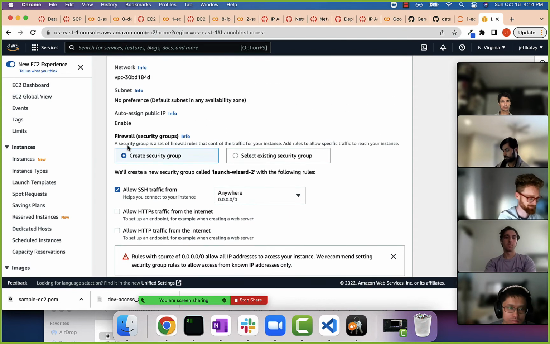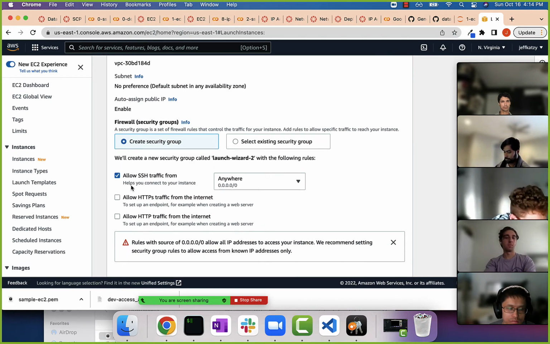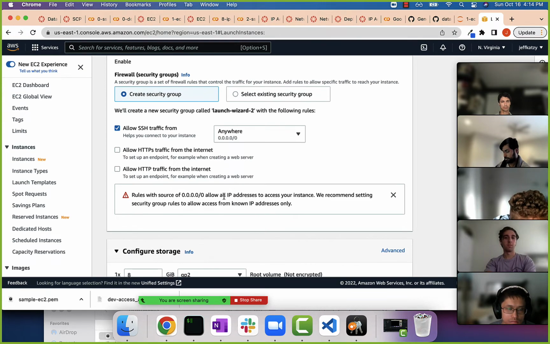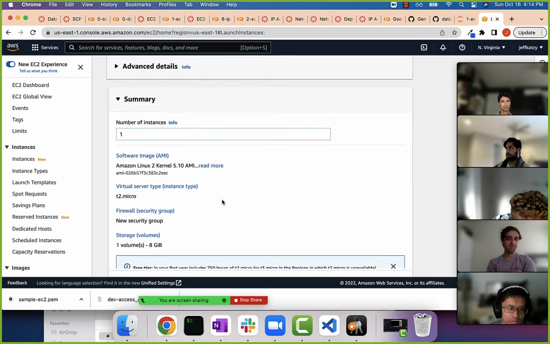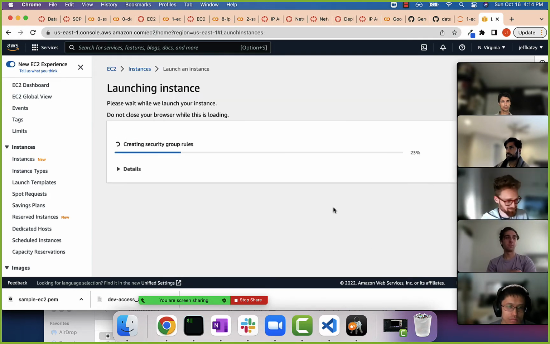And then here we're saying, what do we want to allow access to? Which computers are allowed to access this new EC2? All right. So you can see this rule with source 0.0.0.0/0 allows all IP addresses, meaning any computer anywhere. As long as you have this PEM file, you could access this EC2. We recommend setting a security group from known IP addresses only, but again, there's nothing on my computer, so I'm okay with it. And then I'll click Launch Instance.